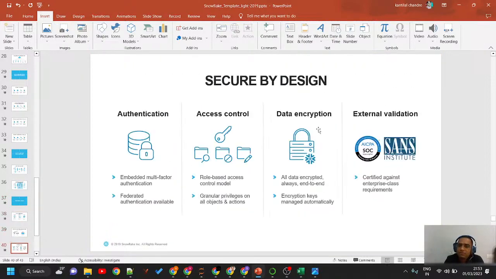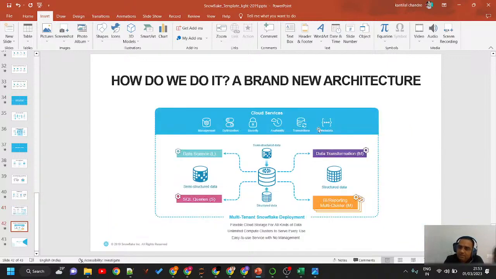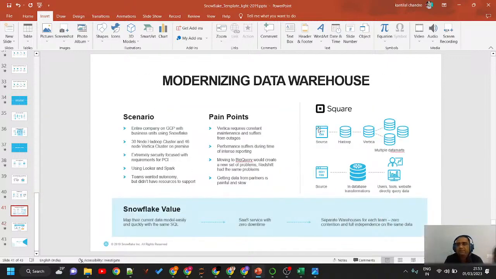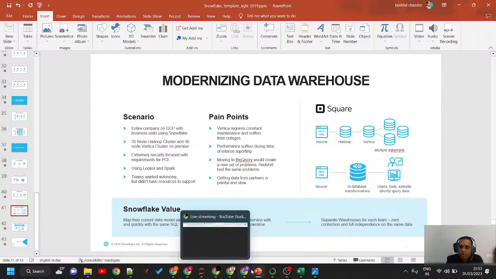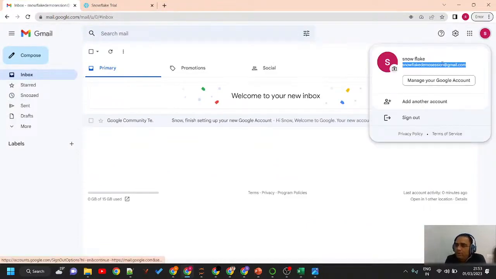We already discussed that. Now we'll see how to create a Snowflake account. Initially we need to create Snowflake on a trial basis, so we need to create a trial account. I'll create a new email only for Snowflake.